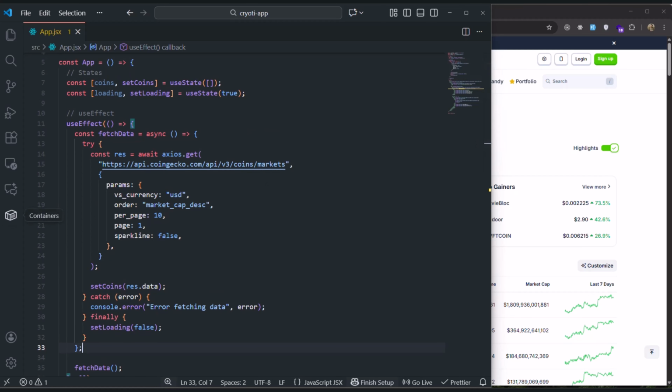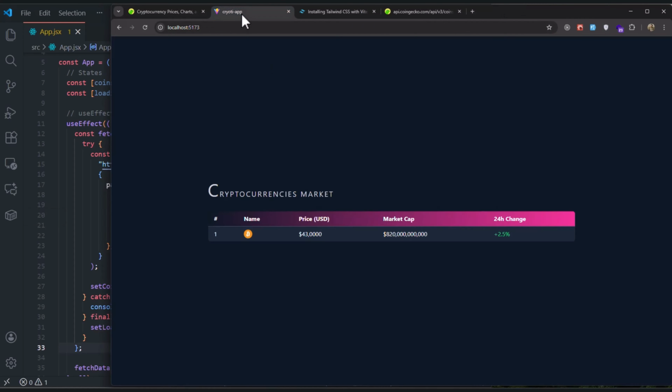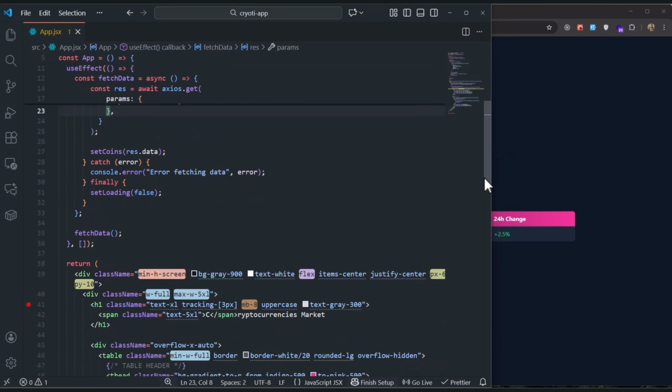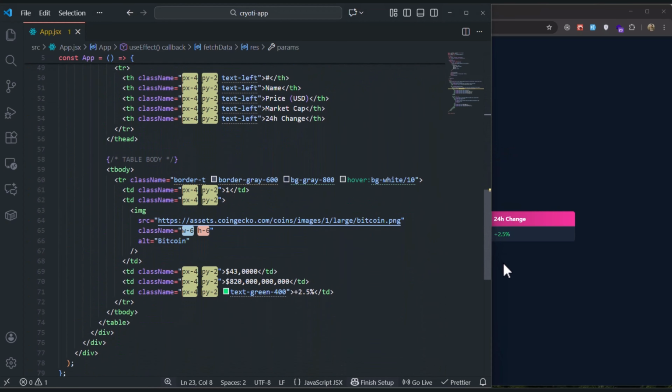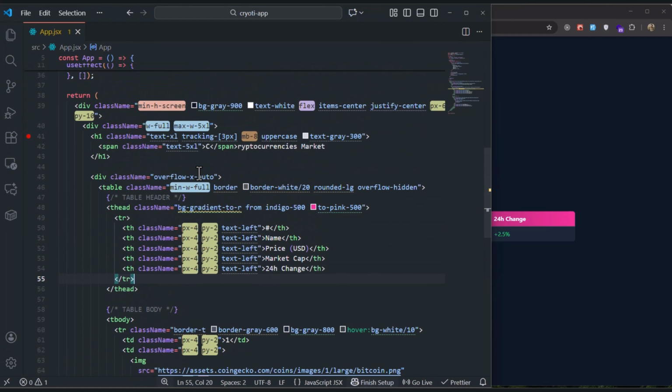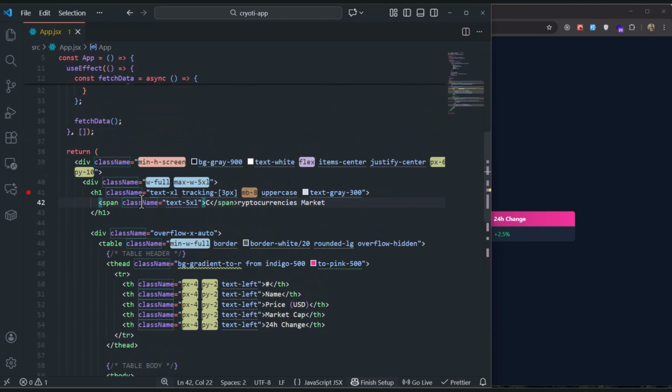Now all we have to do is go to our table. All right, let me show you the table again. This is the table. Now all we have to do is go to this tbody part. Up above the tbody, I think we need to first handle the loading before we go to the tbody.